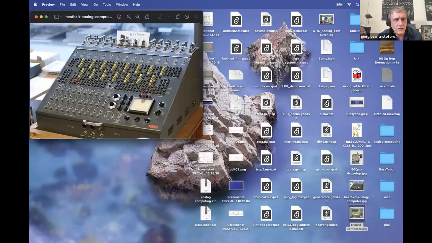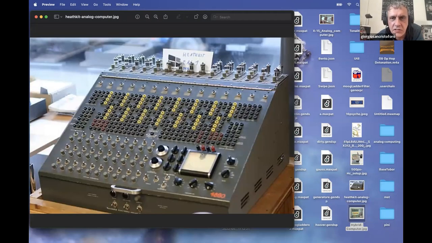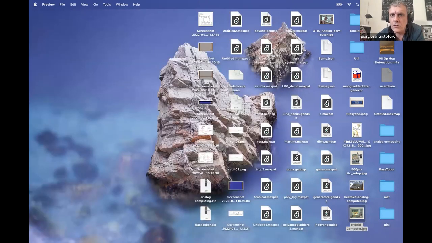This is another funny analog computer. This one is very old, I think from the 50s or the 60s, because it has tubes. And nowadays they have, of course, chips and transistors. And for example, I can show you a modern analog computer before going into this.